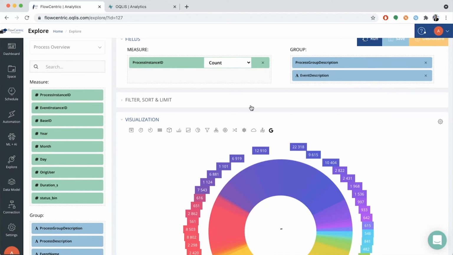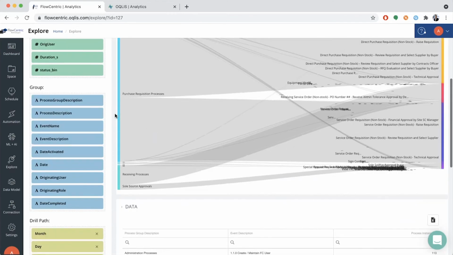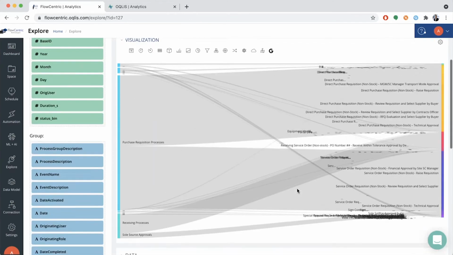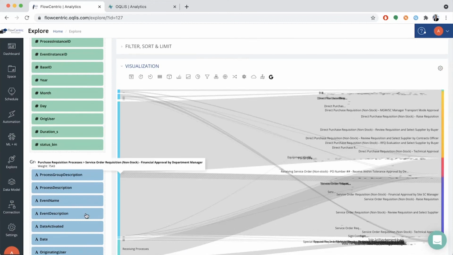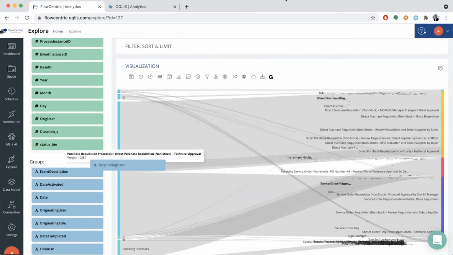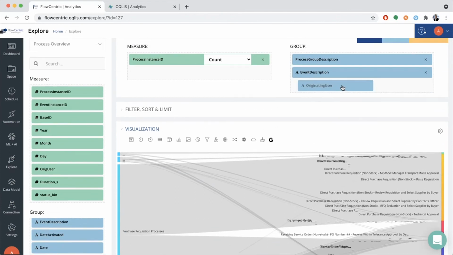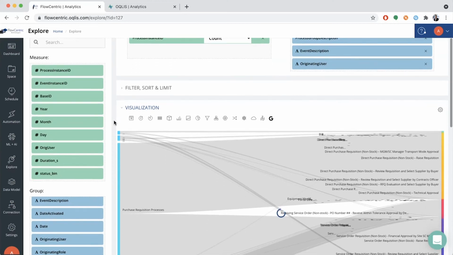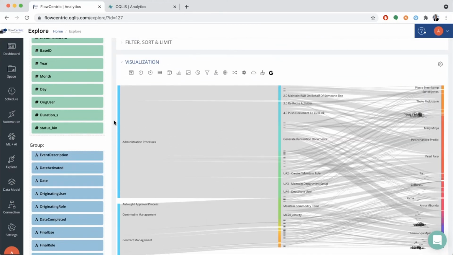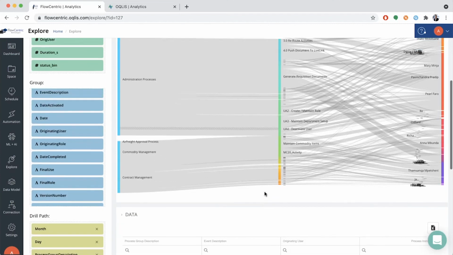Let's just see how much data there actually is here. Sure, that's quite a lot of data, but let's keep that going, and then let's go originating user. So what a Sankey allows you to do is to link things together. So you might see, okay, this particular user deals with that particular process a lot, or these events are not unique to this particular process, but they might be across processes. So it's a nice way to see the link up between certain things.